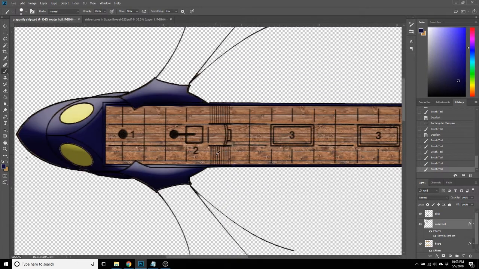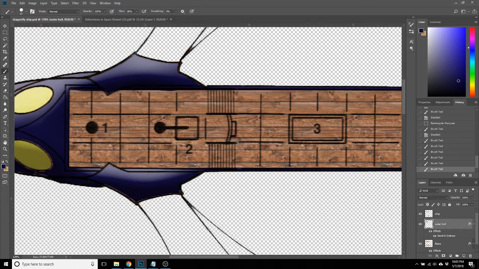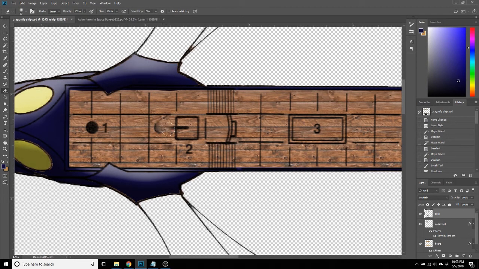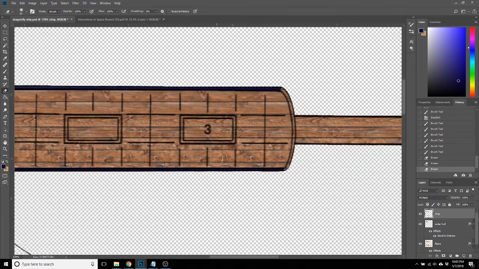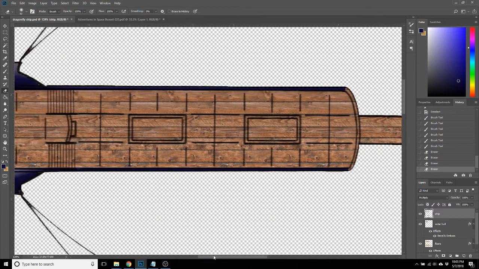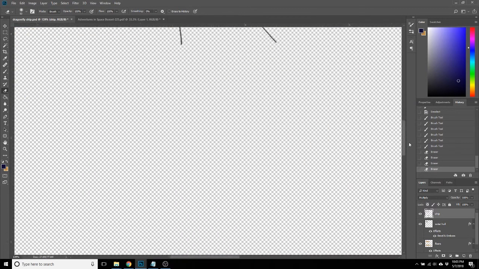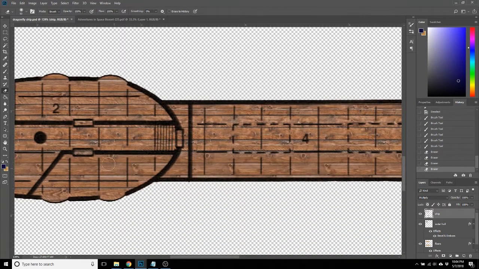But I still want it to look cool while we're playing. So next, I know that they don't have a catapult here. So we'll switch the ship, hit E to switch to the eraser, and I'll erase out that catapult. And while I'm doing this, I'm just going to erase the numbers. Not really a fan of that for battle maps.